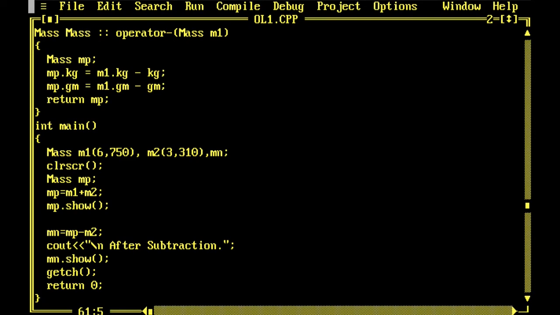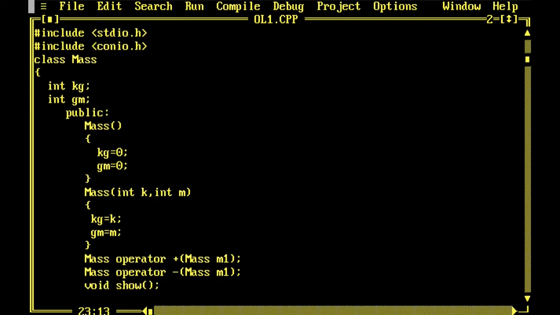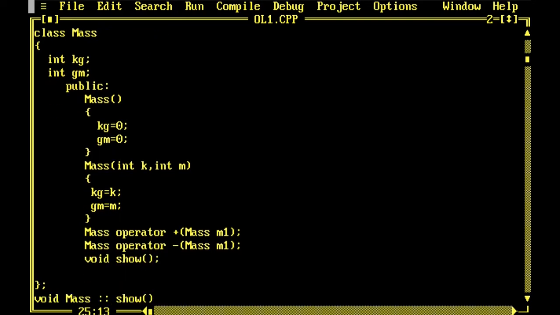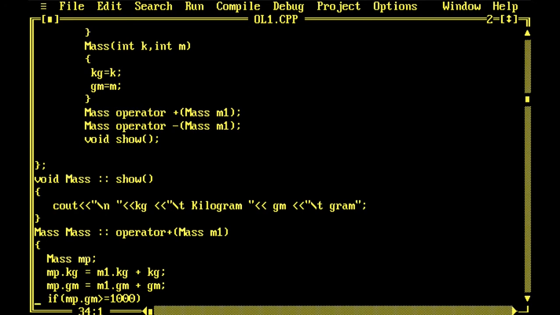Now look at how this mass function has been defined. The return type is mass, scope resolution, operator plus, which is a keyword, and I'm passing one object of type mass, m1. I create one more object, mass mp, then mp.kg and mp.gram are all assigned. If the total is greater than 1000, suppose you have 700 grams and 600 grams, it becomes 1300 grams, but actually it should be 1 kg more and 300 grams less. So again I'm just returning back to the beginning: two constructors and two functions, operator plus and operator minus.